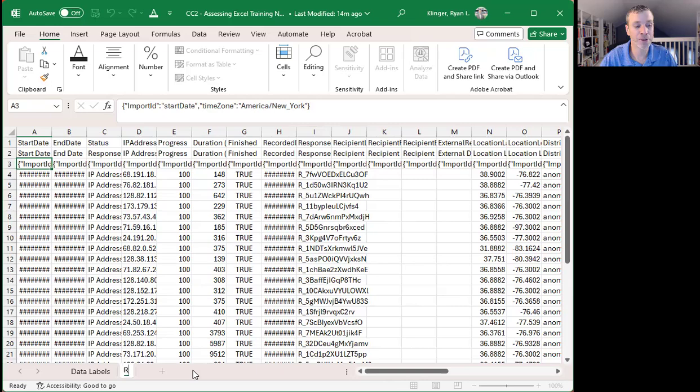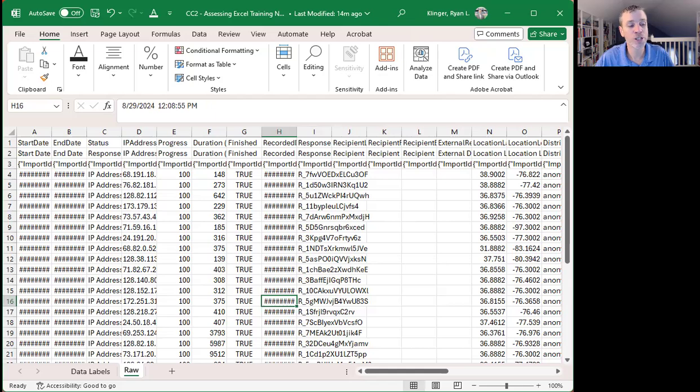Here we want to label this raw, so I'll type in raw, and then you can click enter on your keyboard, or you can just click anywhere with your mouse, and now we can see that our worksheet has been renamed raw. Just another quick way that you can rename is if you go down to your worksheet title and you just double click it on your mouse.